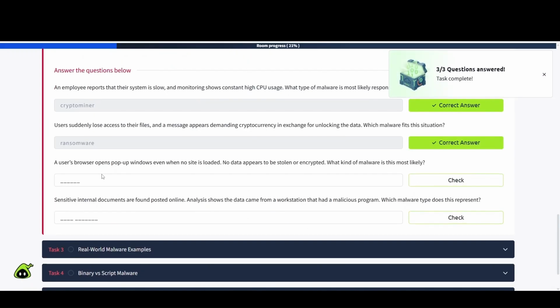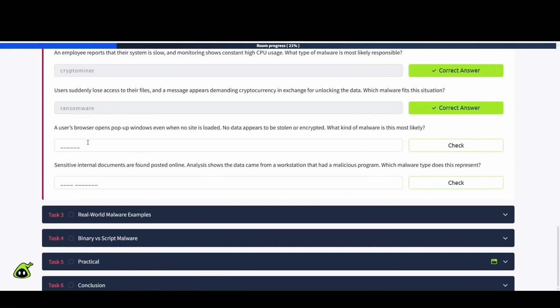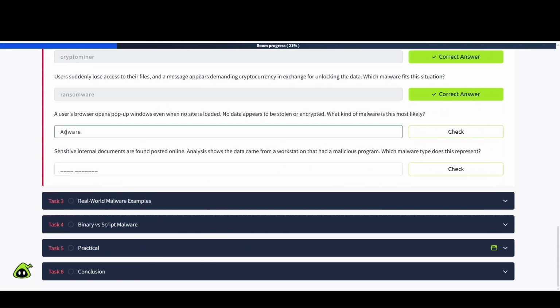Next one, a user's browser opens pop-up windows even when no site is loaded. No data appears to be stolen or encrypted. What kind of malware is this most likely? It sounds like adware. It's very, very annoying, a nuisance if you have had to experience adware before. Sometimes these free apps will have adware bundled into them as well.